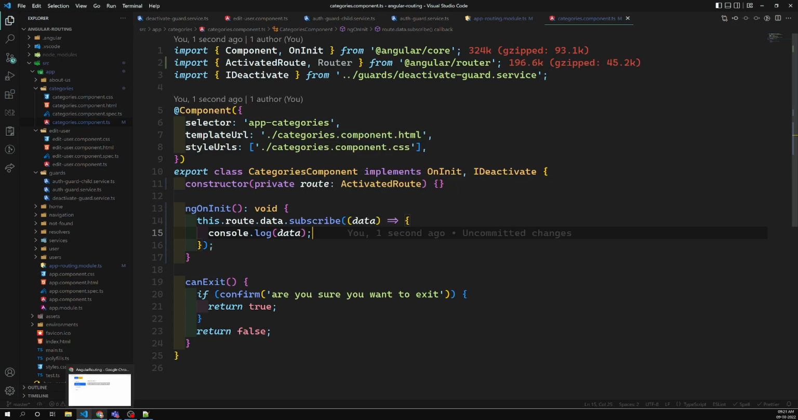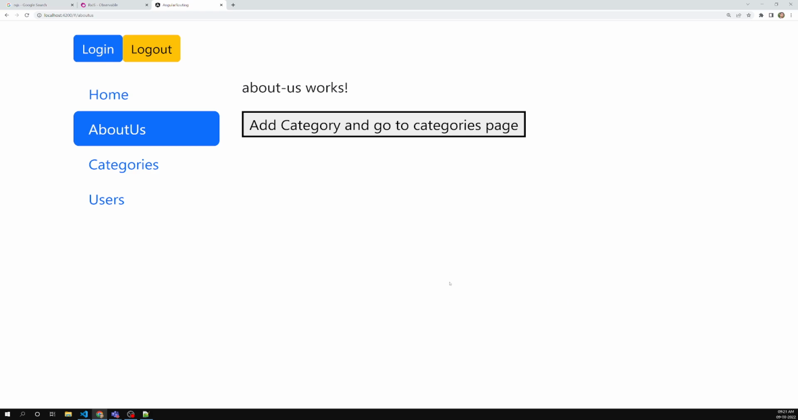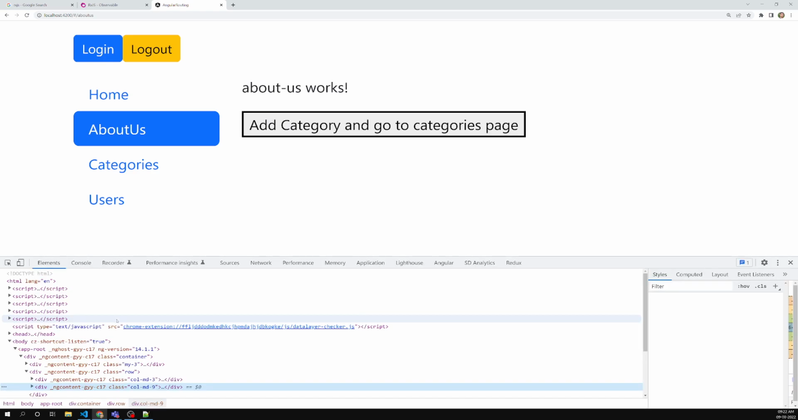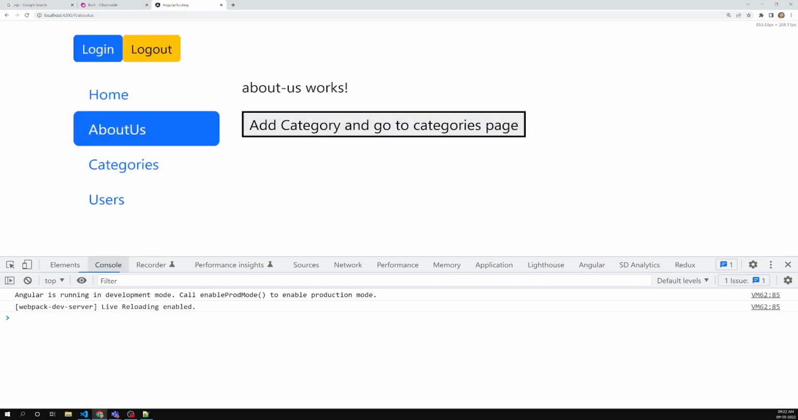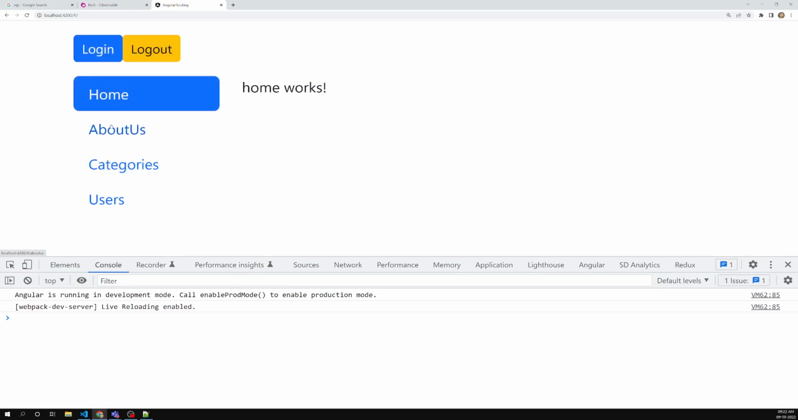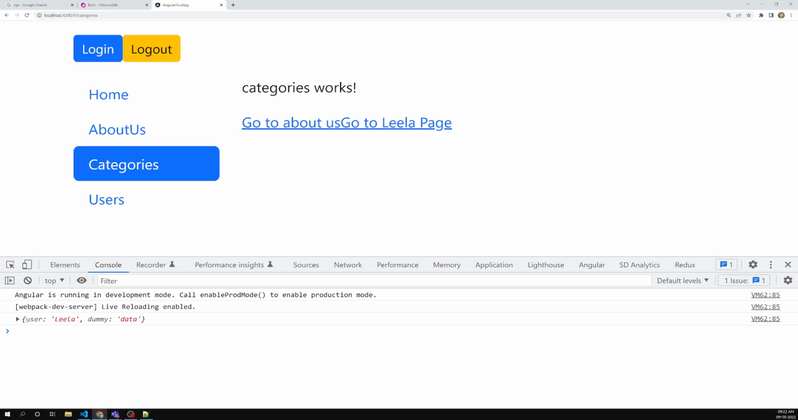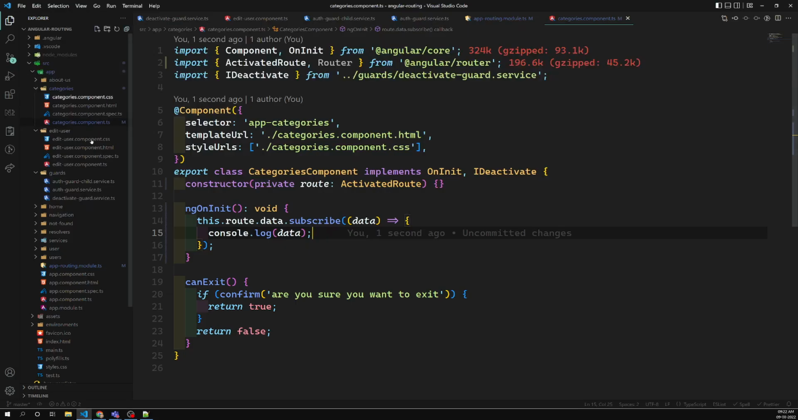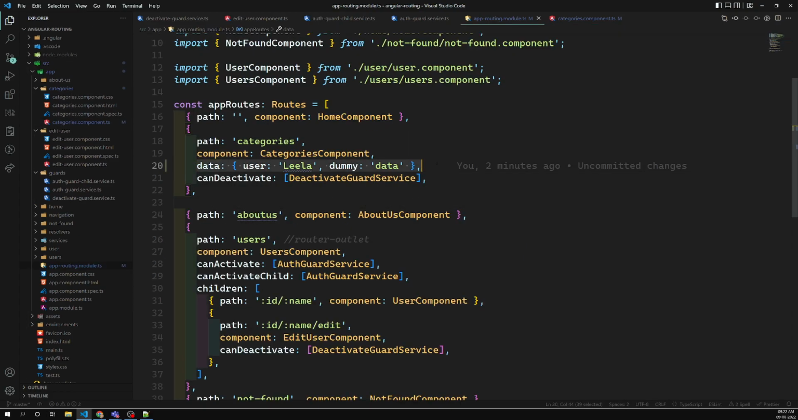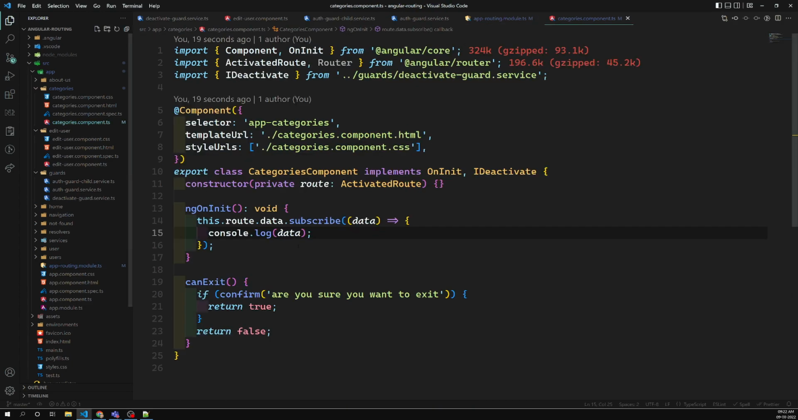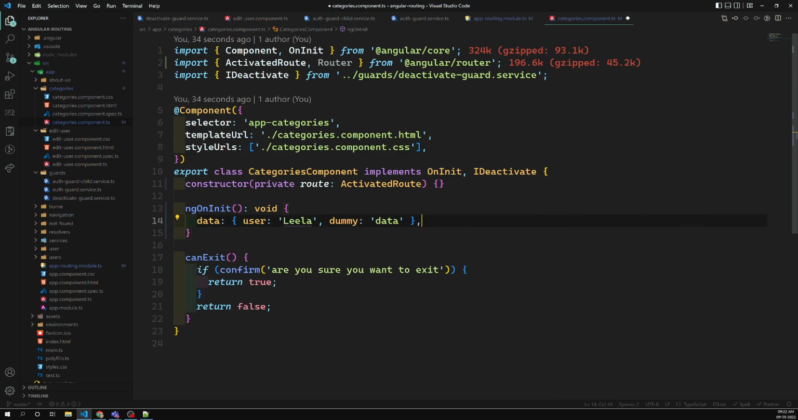Now if I go into this one and inspect this element, and go to home, about us, and then categories, see here I'm able to access this user Leela and also the dummy data. So whatever data we are sending to the categories component, we can access it using this data. Now you can say, sir, this is static data only, so why do we want to mention it here? We can use it directly here. Absolutely.